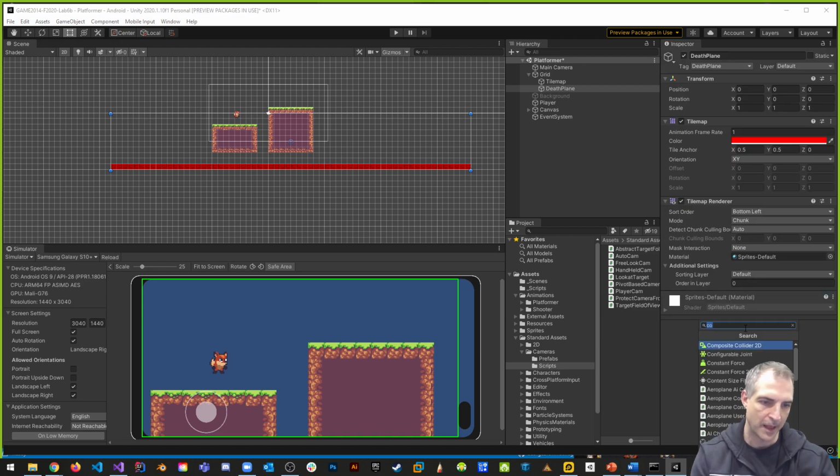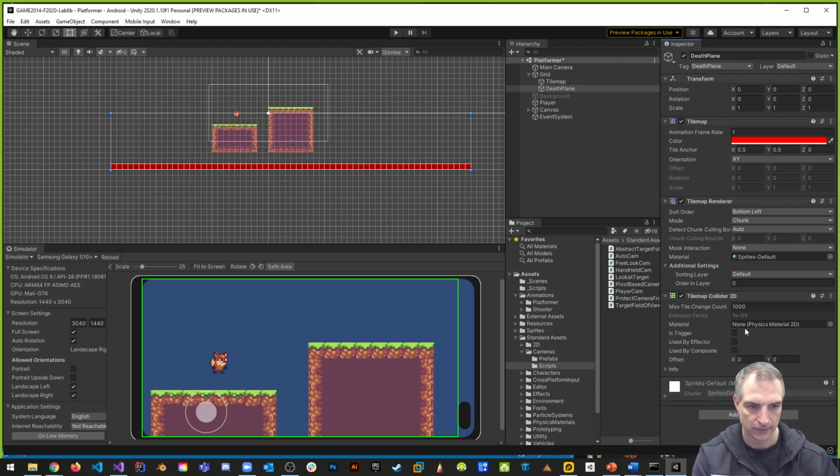How about the Tilemap Collider 2D? If I go to the Tilemap Collider 2D, I can also make that a trigger. So this is a trigger, right? And it'll work just the same. But now what I need on my character is a trigger collider, right? So let's do that next.